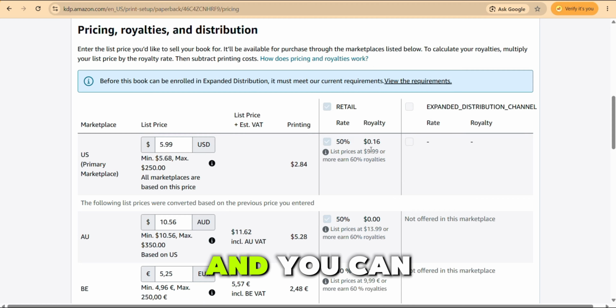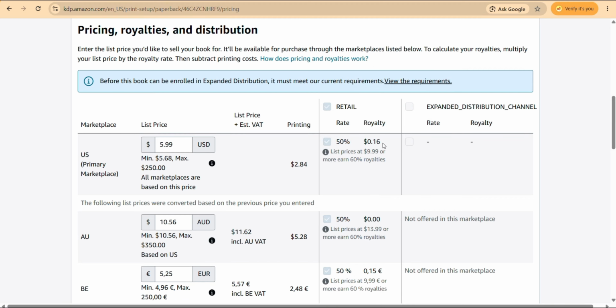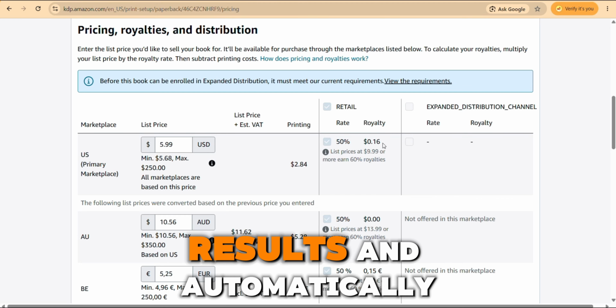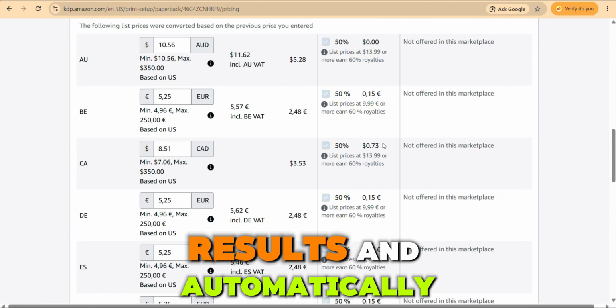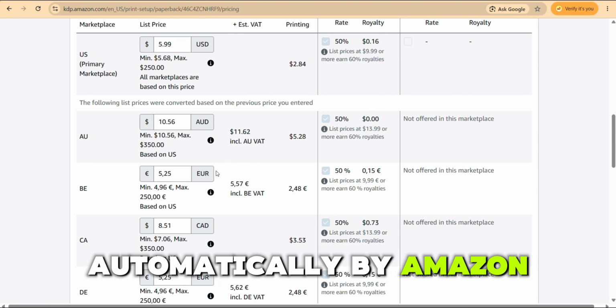Okay, and you can see that you earn only 0.16 cent. I know this is very low, but if you follow these steps, you get better results. And the pricing is selected automatically by Amazon KDP.